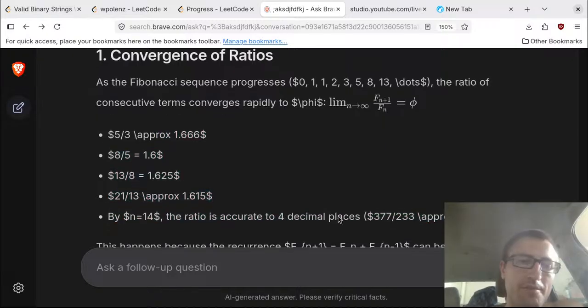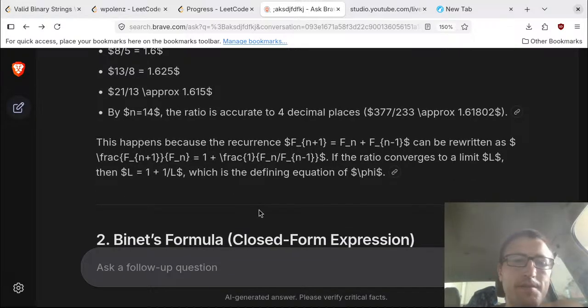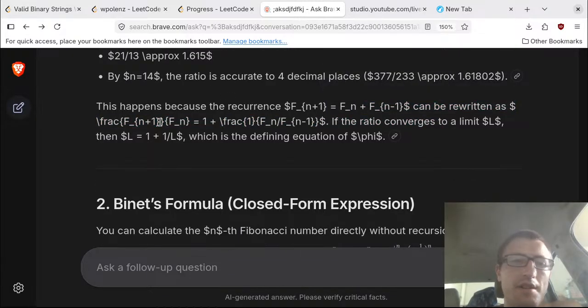By n equals 14, the ratio is accurate to 4 decimal places, approximately 1.6108. 377 over 233 is approximately 1.610802. This happens because the recurrence can be written as the fraction f of n plus 1 over f of n equals 1 plus 1 over f of n minus 1. If the ratio converges to a limit L, then L equals 1 plus 1 over L, which is the defining equation of phi.